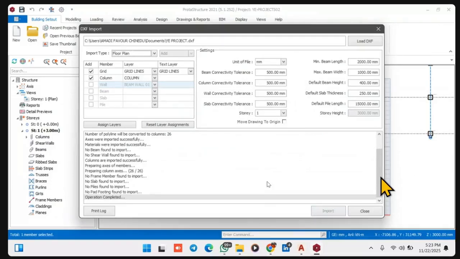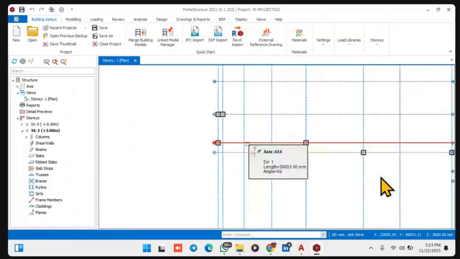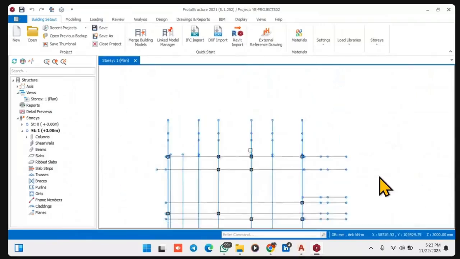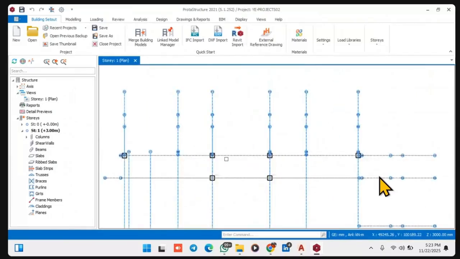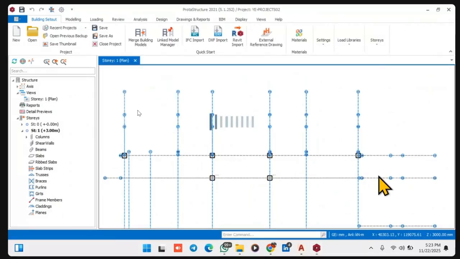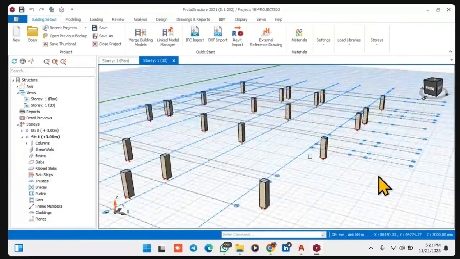I think they are okay. Operation completed, close. So let's go to 3D. So those are the columns that we have. And I think now I've answered your question.